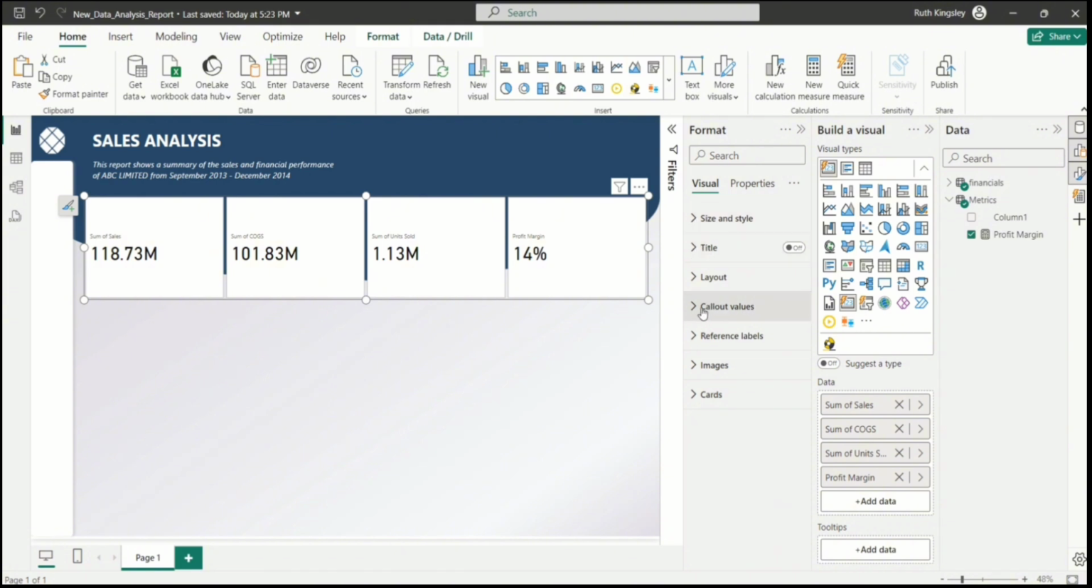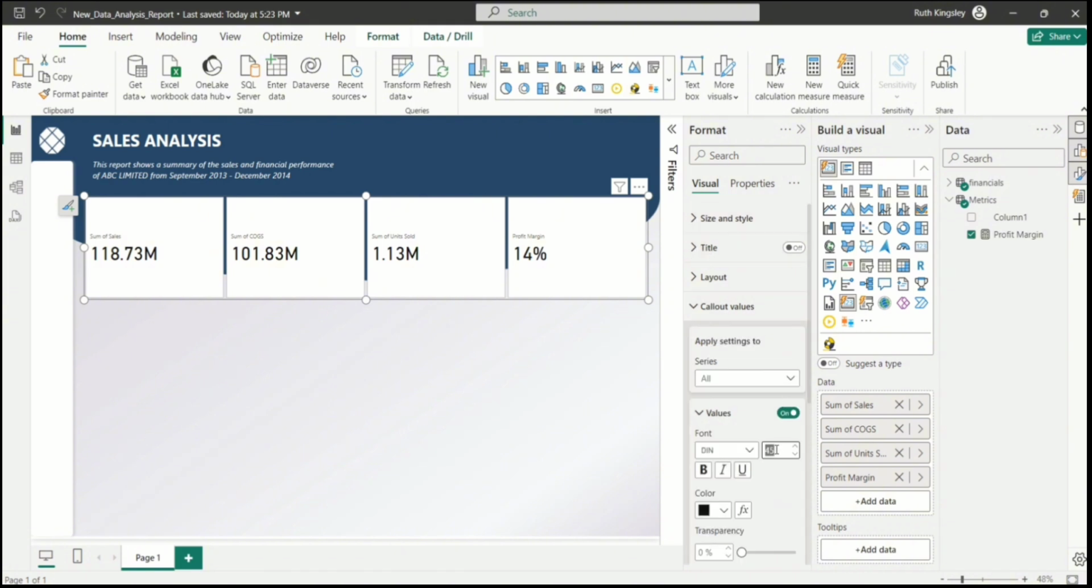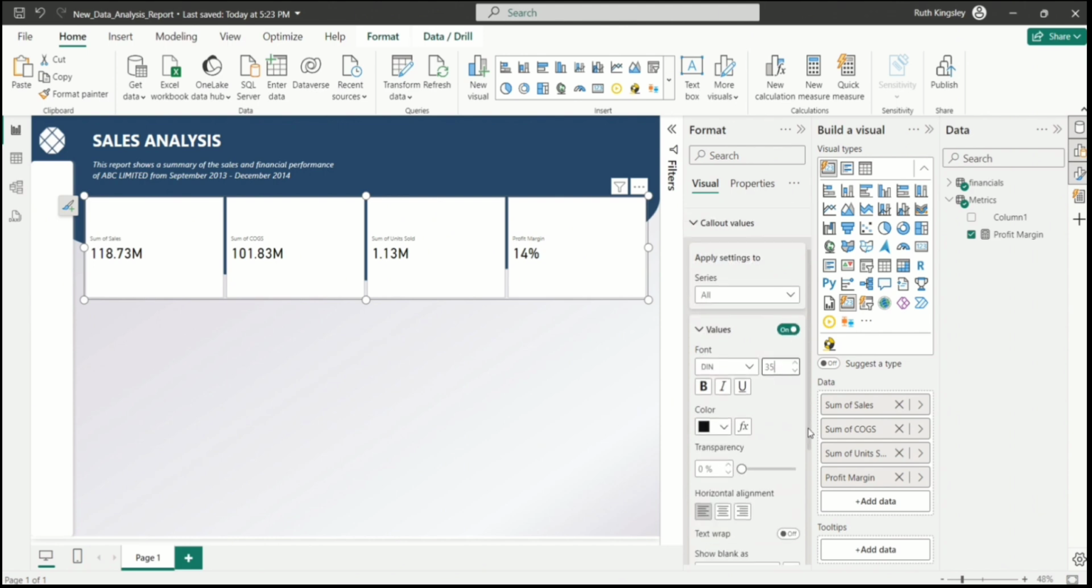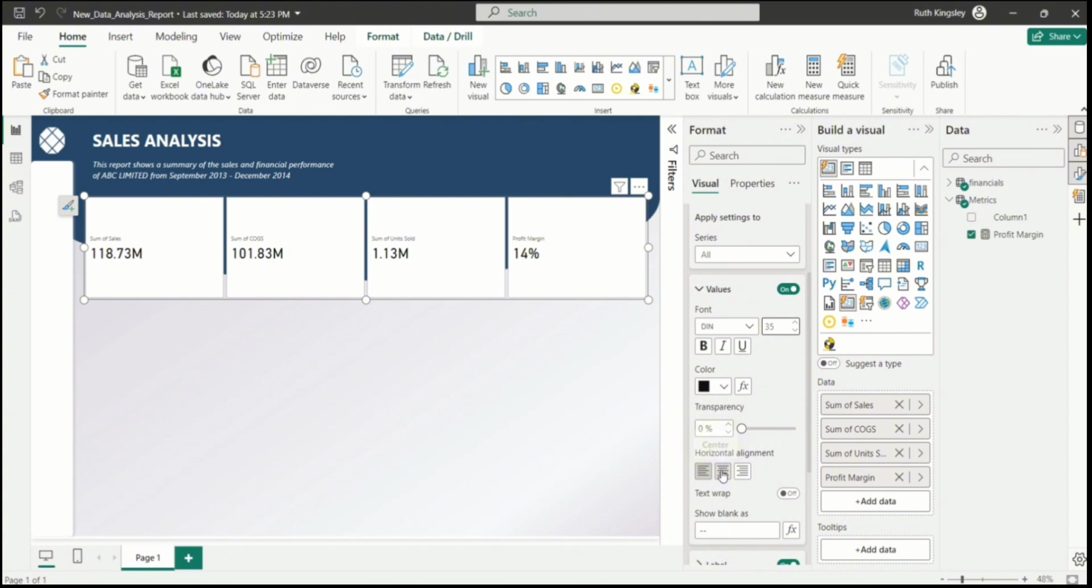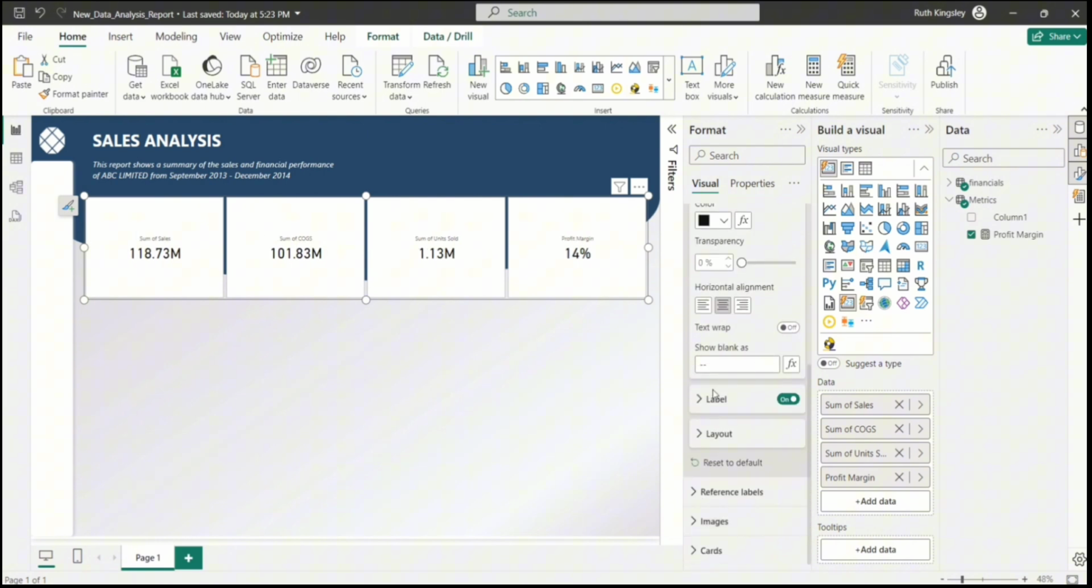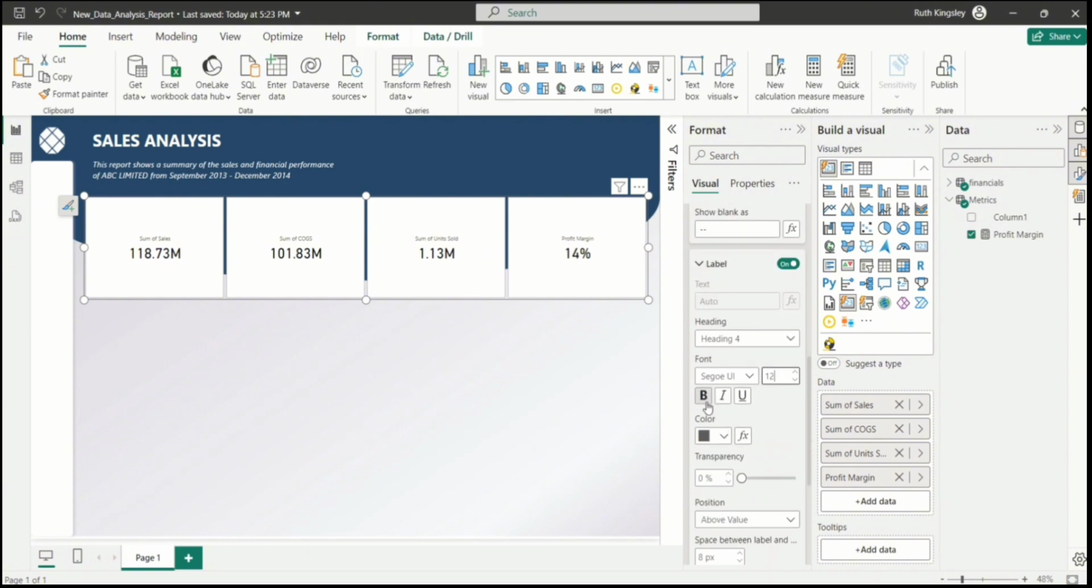Once I turn off the background, for the callout values, I can decide to reduce this to, let's say, 35. I'll reduce that to 35, and then I'll scroll down and align it to the center. Then I'll scroll down to the label and change the label. Let's say I'll give the label 12. Okay, the label is already 12. Let's leave it at that, but I'm going to make it a little bit bold. Okay, so right now these are the labels.